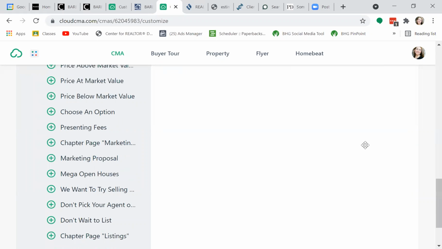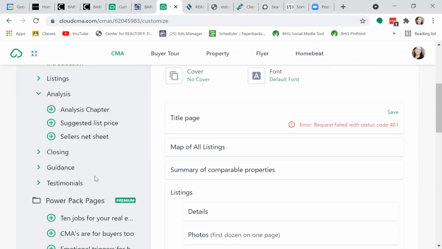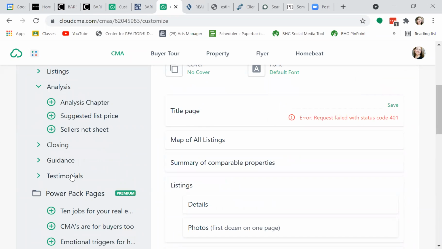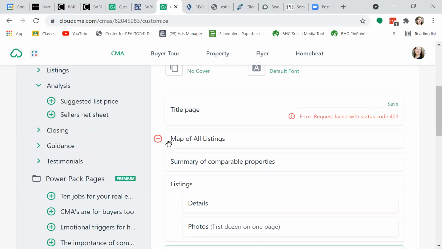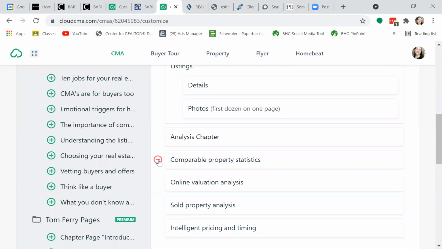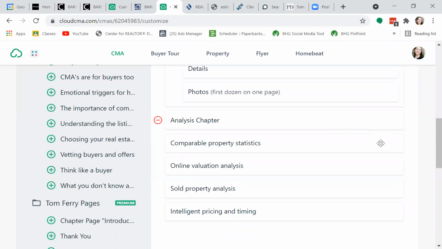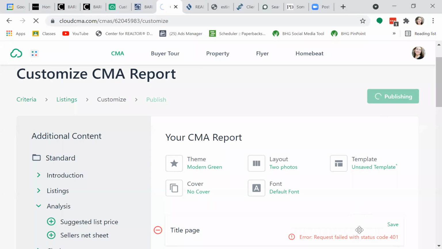And once you've got all the pages in there, and if you've added any pages, they will be here as well. So if you want to include this analysis chapter, you just click on the green plus. And if you want to remove any of these, you just click on the red minus. Once you've got it all dialed in, you just click publish report. This takes a minute or 2.